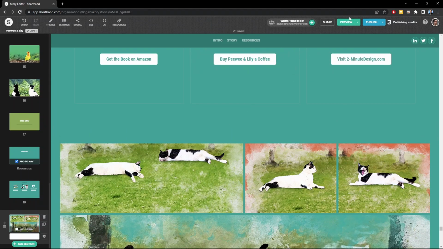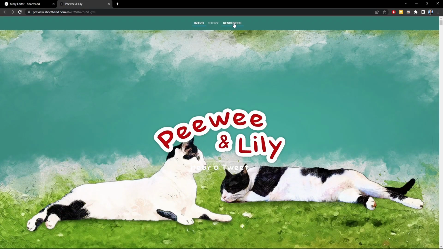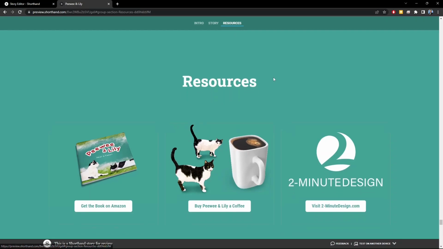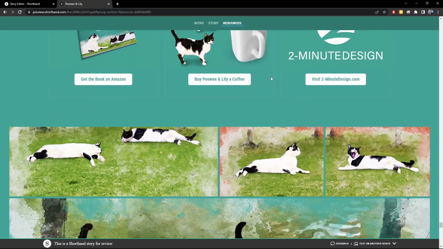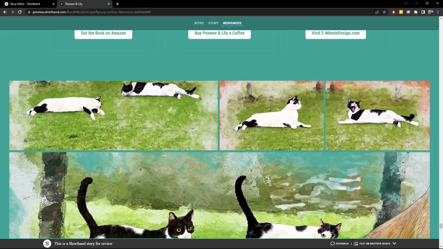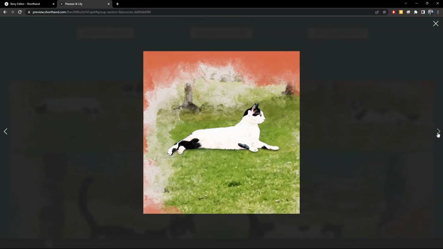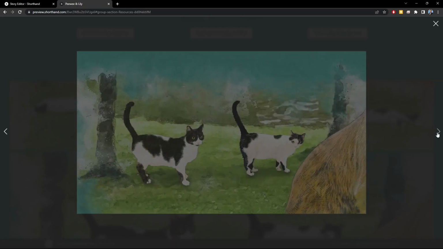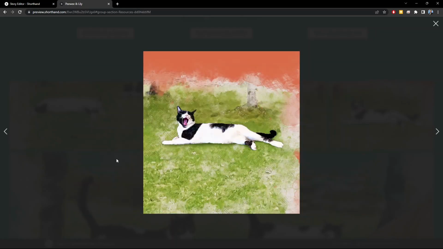Let's preview the story. Click on Resources in the navbar and scroll down to the Media Gallery section. If you hover the cursor over an image, it will zoom in a bit, and if you click on it, it will open in a slideshow. So you can use the right and left arrows to go to the next or previous image.